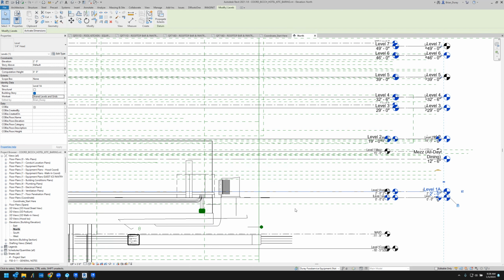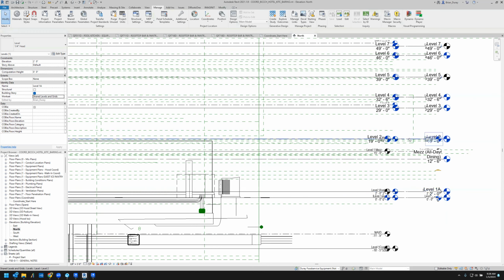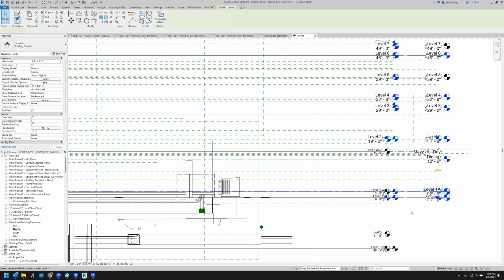So you're going to copy and paste to their additional levels and just align these to whatever's located there. You can see that mine moves up and down.